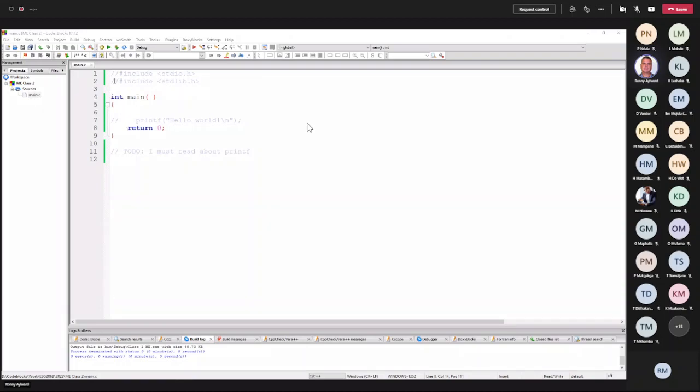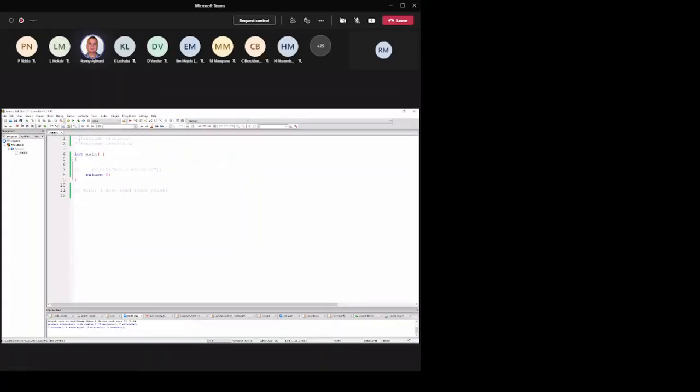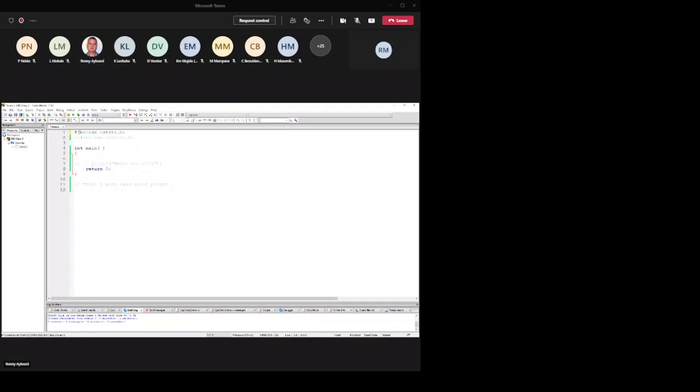Now the question is, what are these things that we have here at the top? So this directive #include tells the compiler that it should add some additional code in here. Now, what is this additional code? This additional code is code which we refer to as a library. It is code that somebody else has already written, and we can just use it.